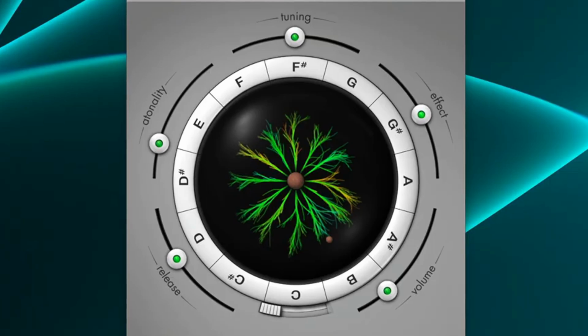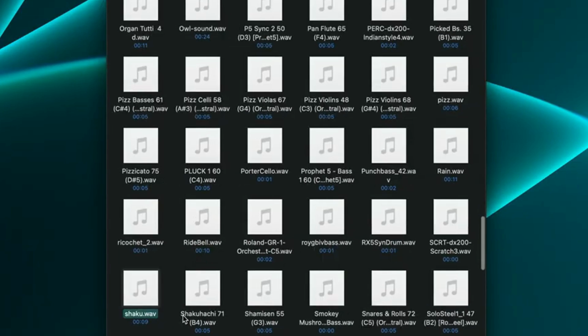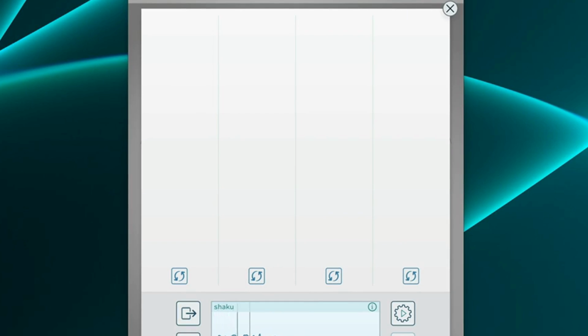Today, we are checking out Synplant 2, which is an AI-driven application that will grow your audio files into something different. This is the best that I can do.